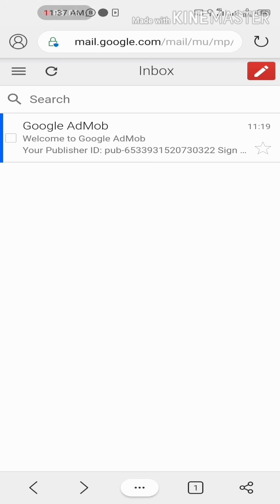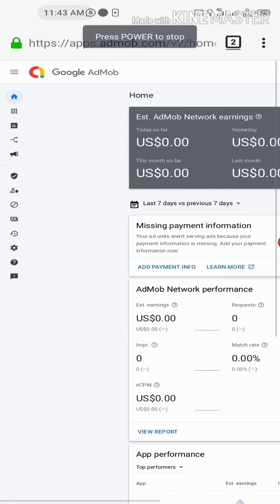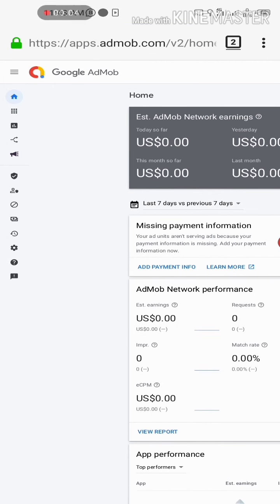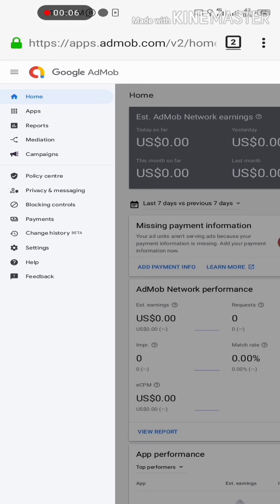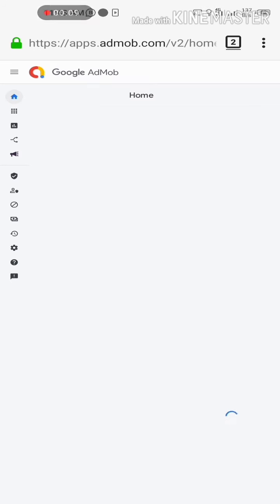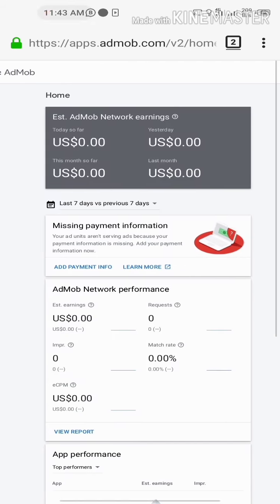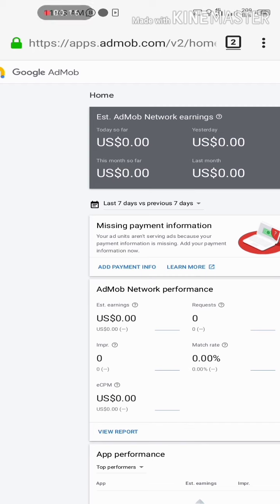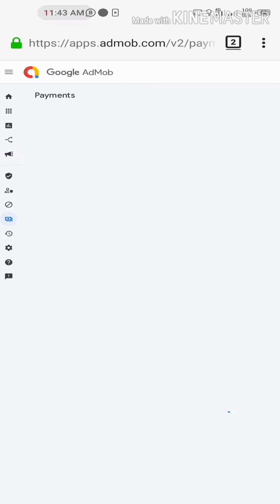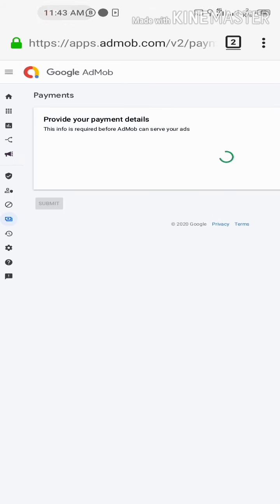In this video it's not yet up to an hour, but I waited for an hour. So now you can see it's now red. Let it load. You can see now it's on red, and it says missing payment method. Now you have to add a payment method for your AdMob account to be approved. What you just have to do is fill in what is listed here.